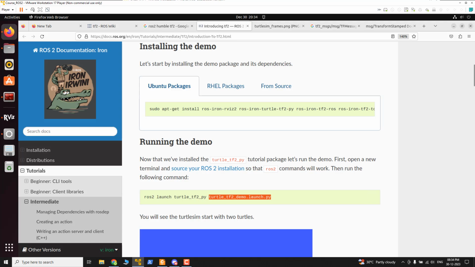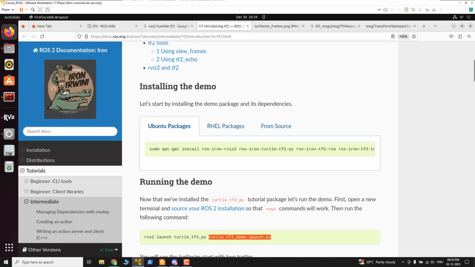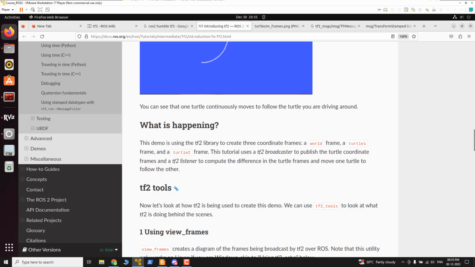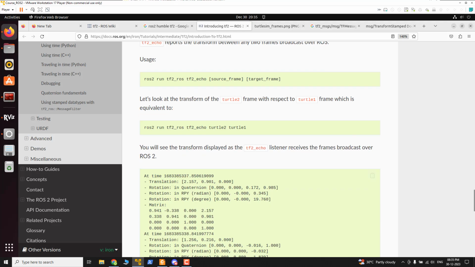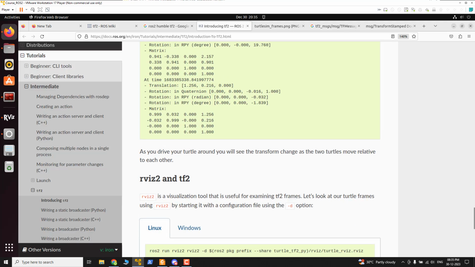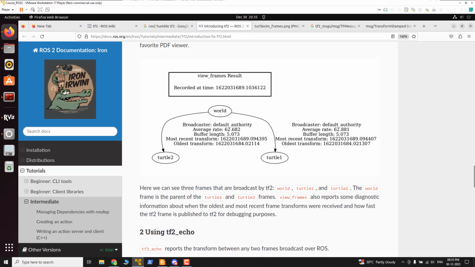Okay, so this launches the application. So we will be seeing that. That application will be publishing the TF of both of these turtles. Okay, both of the turtles. And inside that application, it will be listening to the transformation between turtle 2 and turtle 1.